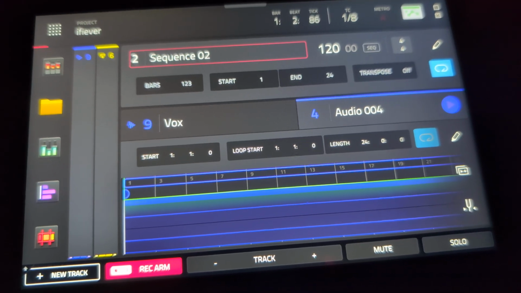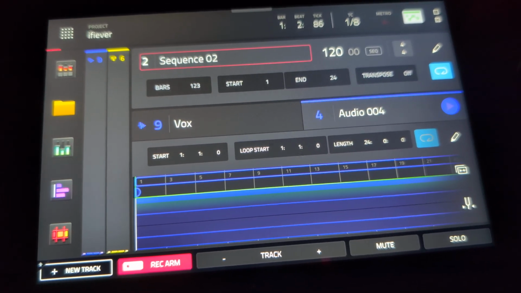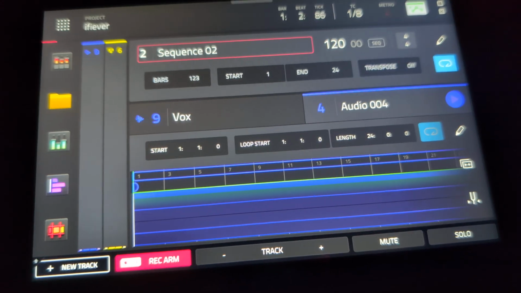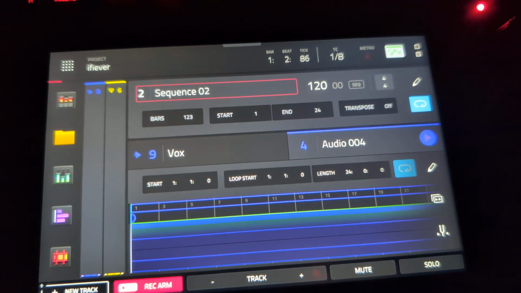So if you're unsure what I'm talking about, I'm here in the main mode on MPC 3.0 or 3 point whatever the most recent update is. So this is what the main mode looks like. So I'm on an audio track, and you can see that on the top, it has sequence 2.